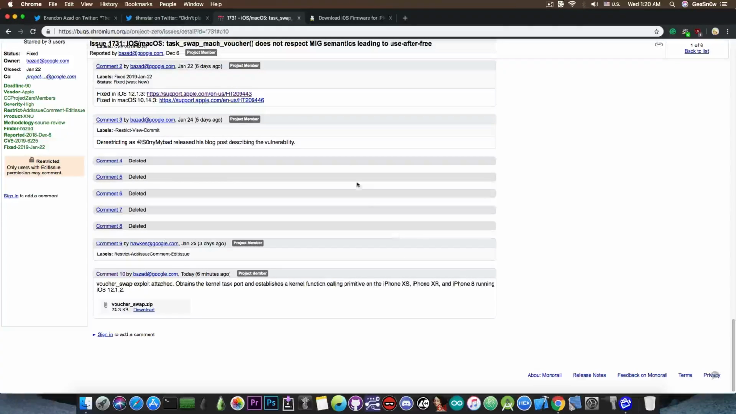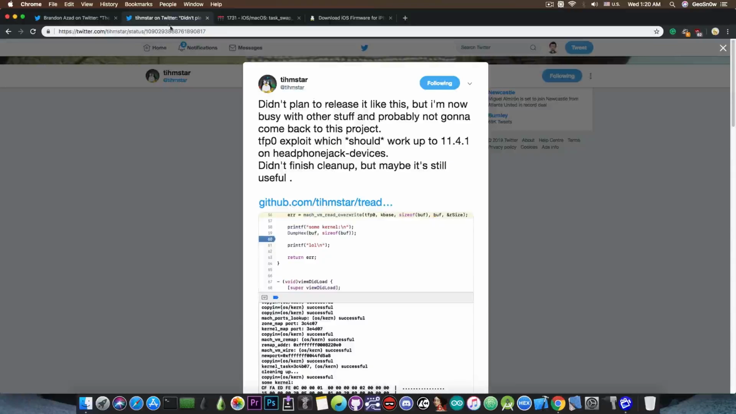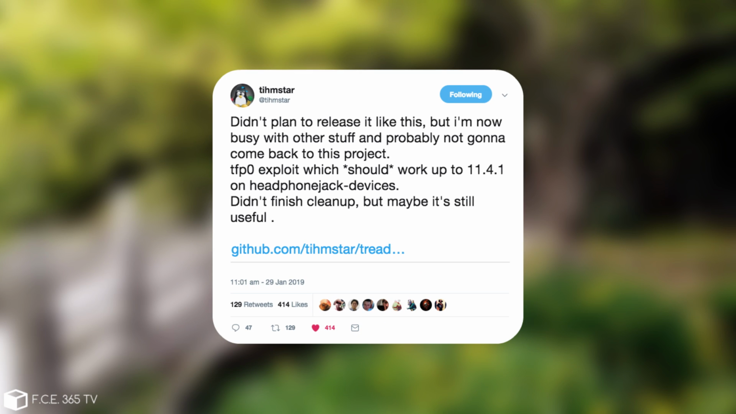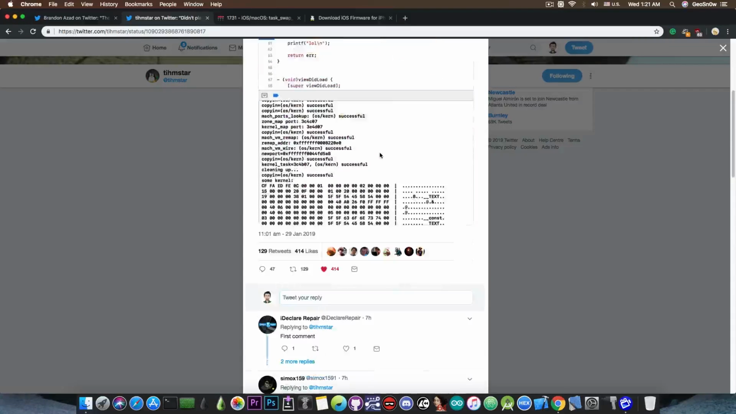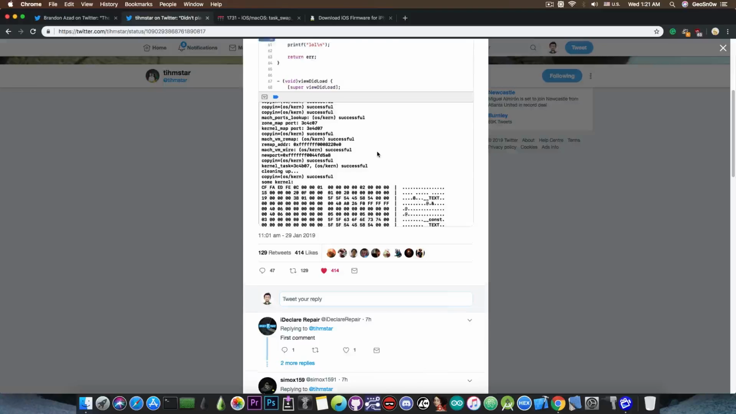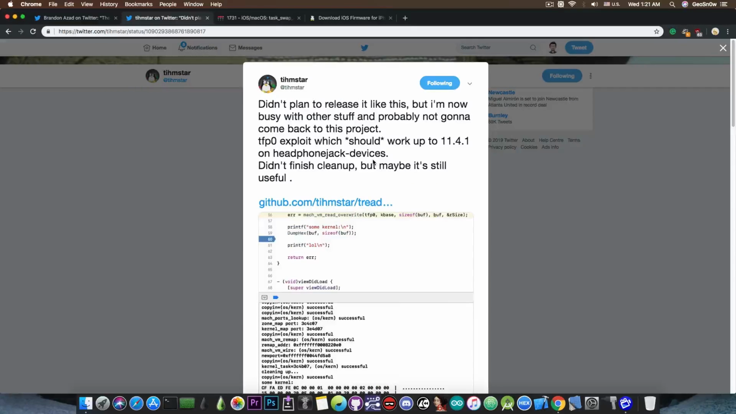Of course, it's compatible with other devices as well, you just need to add the proper offsets. But just minutes before this was posted by Brandon Azad, tihmstar posted, quote, "didn't plan to release it like this, but I'm now busy with other stuff and probably not gonna come back to this project. TFP0 exploit, which should work up to iOS 11.4.1 on headphone jack devices, didn't finish cleanup, but maybe it's still useful." So yeah, he posted another one that is called treadmill, and this one is also a TFP0 exploit, and this allows you to do that on iOS 11.4.1 and iOS 11.4 on the devices with a headphone jack, which means KPP devices, so no KTRR, no iPhone 7 or 7 Plus or newer.